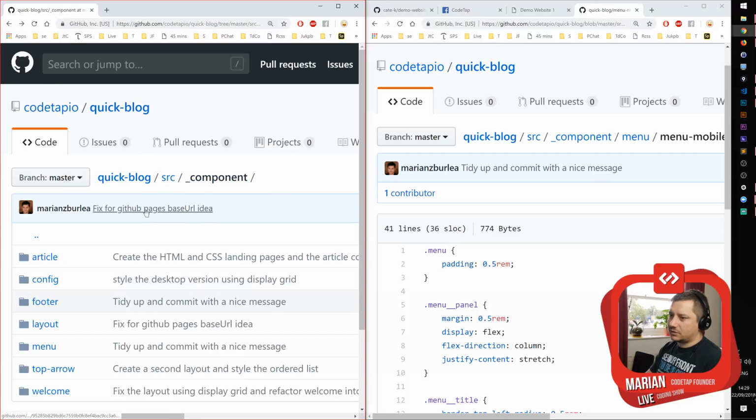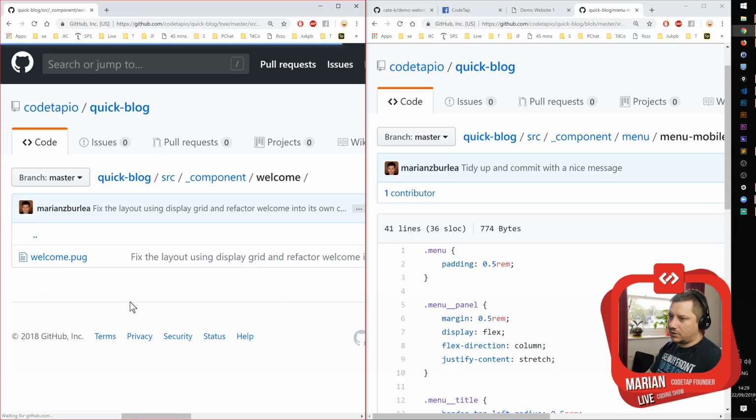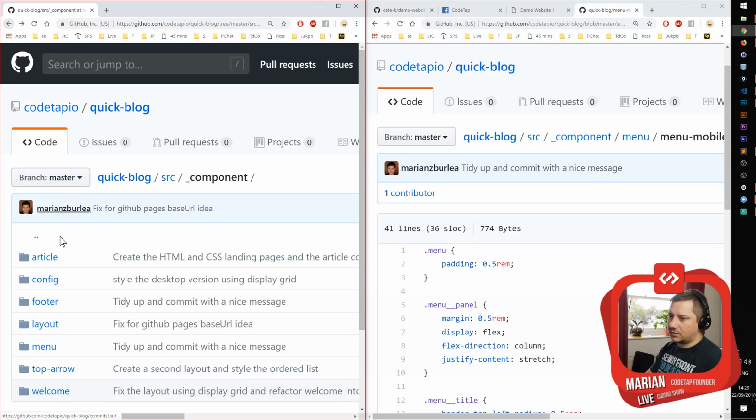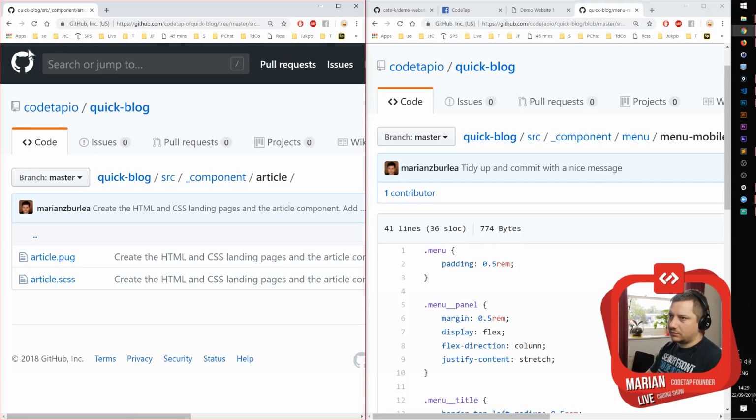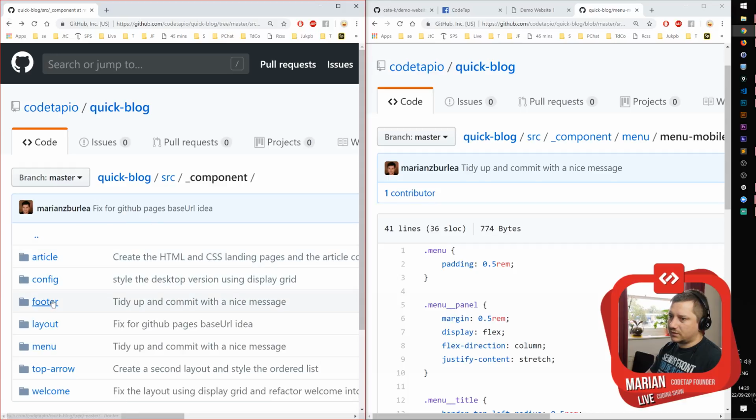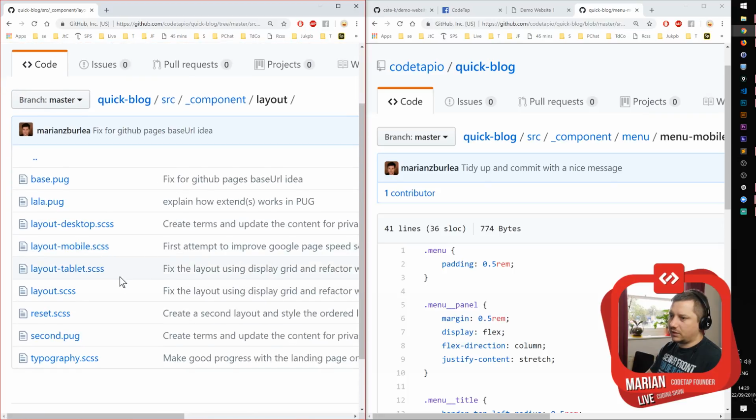Footer is at the bottom, so it shouldn't have too much. And look at the menu. Welcome. Doesn't have any style. What about article? Well, I think that's it in this scenario. So footer doesn't have it.